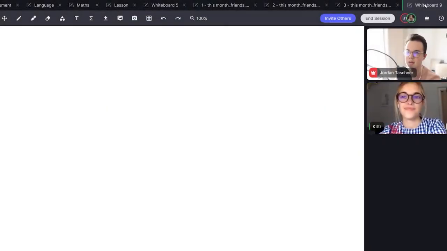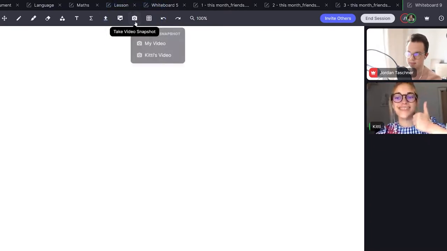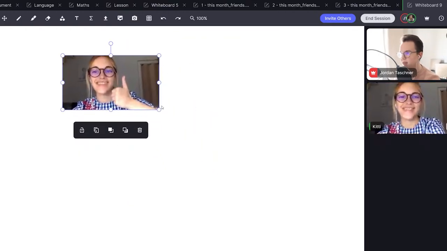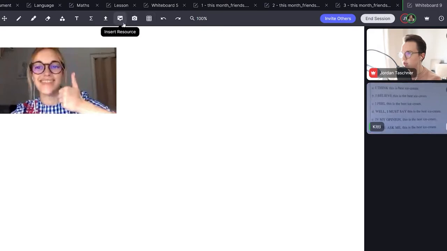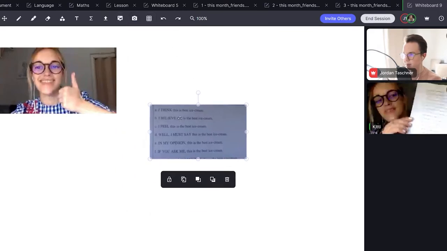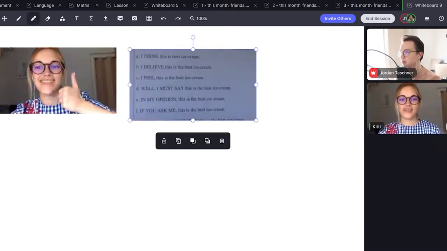Our next extremely useful tool is video snapshot, which allows you to instantly take a snapshot of yours or a student's video stream. This can be extremely useful. For example, if your student has written something down that you wish to see, they can simply hold up a piece of paper and you can take a snapshot, which will automatically upload to the whiteboard you are on. You can now move around the image and annotate the image as needed.